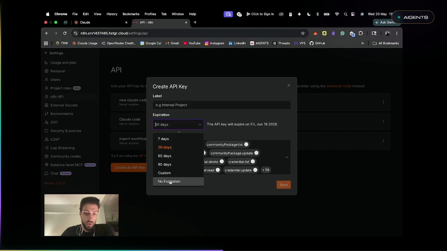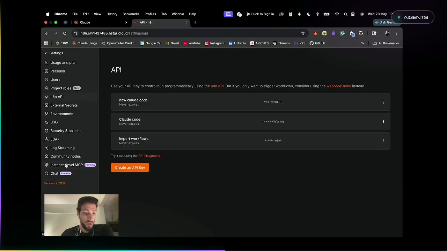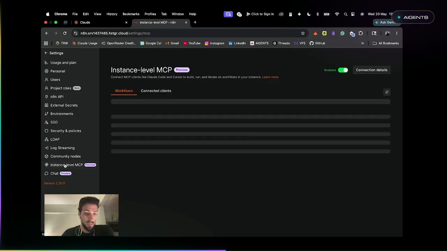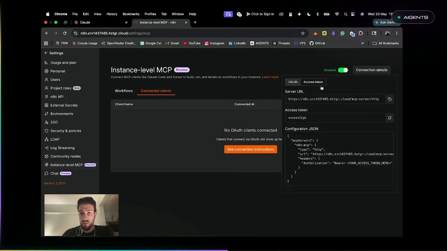I just select no expiration, label it, go ahead and save, paste that into Claude Code, and then you want to go to instance level MCP, go to connected clients, click on connection details, access token, and you provide it with all the information you have here, the server URL, the access token, and the configuration JSON.